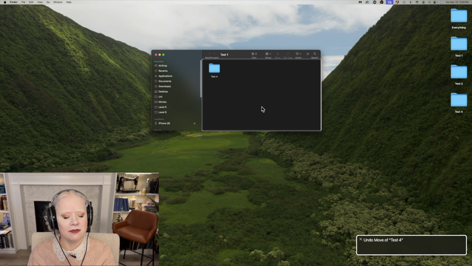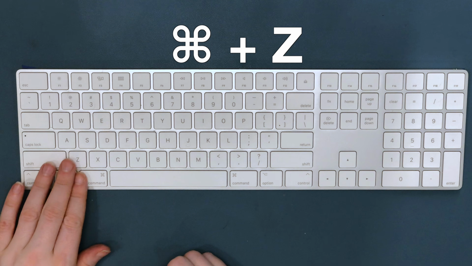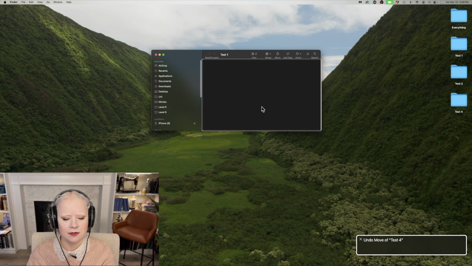If you accidentally lose a file, move a file, or delete a file, immediately press Command Z to undo that action. Undo move of Test 4. Now, Test 4 has moved back to our desktop. When you press Command Z, you will hear the file ding to confirm it's moved back to its original location.